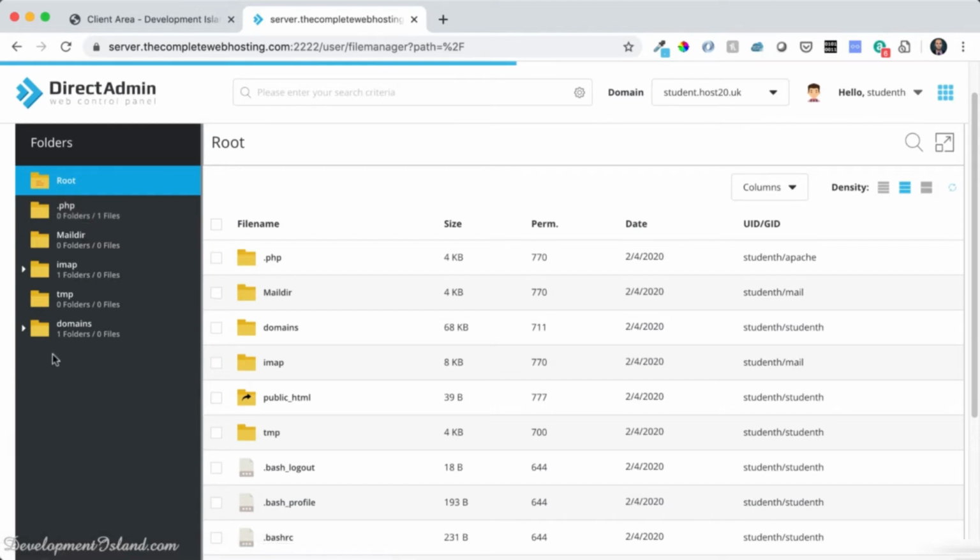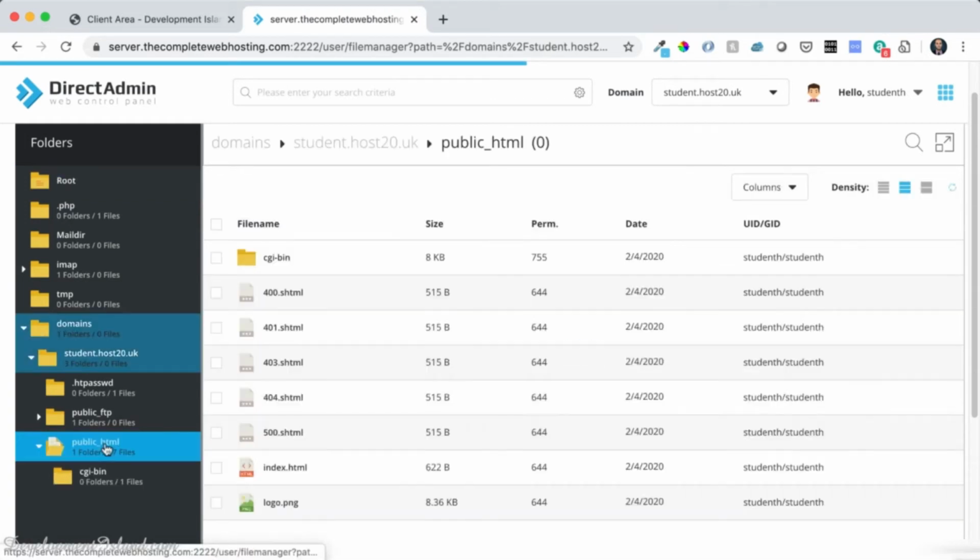So if I go to domains and then pick the domain that I chose earlier and then go to public HTML, this is the folder where I'm supposed to place all the files which I want to share with the world. So if you want any web page to be live, it's got to be inside this folder somewhere.